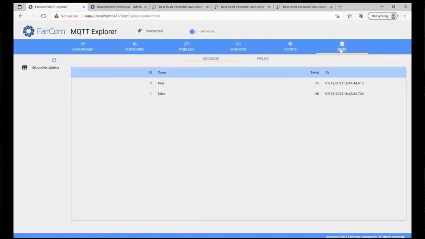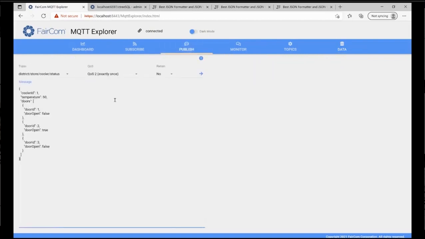And then if we go back to data, do a little refresh, we see our two tables. So here's that message, the cooler is 50 degrees. And then there's this child table. We see we have our three doors, two of them are closed and one of them is open. But I'm going to publish a few more messages here. So maybe the temperature went up to 55 degrees because another door is open. Then maybe we'll do another message where now it's gone up to, say, 60 degrees because all three doors are open.